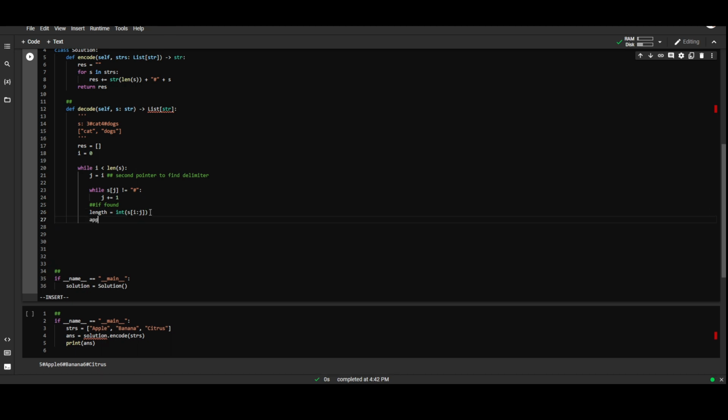So arrays.append, and what we're going to append is the string after position j. Remember, we found the pound at position j, so it should be from j plus 1 through whatever the number it was given, right? So through j plus 1 plus length.